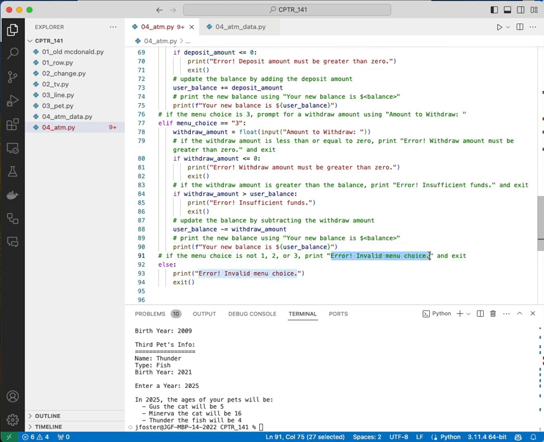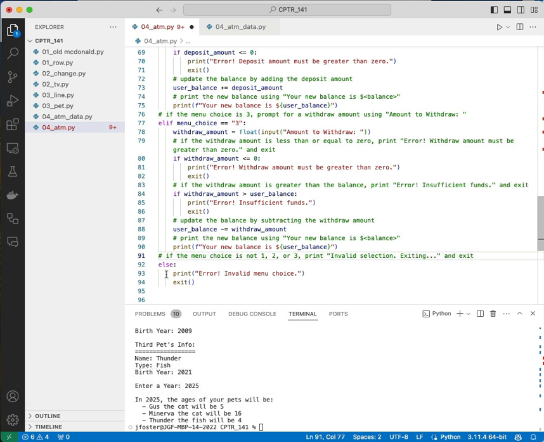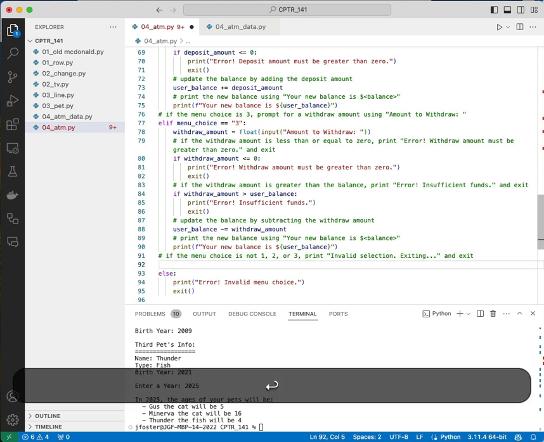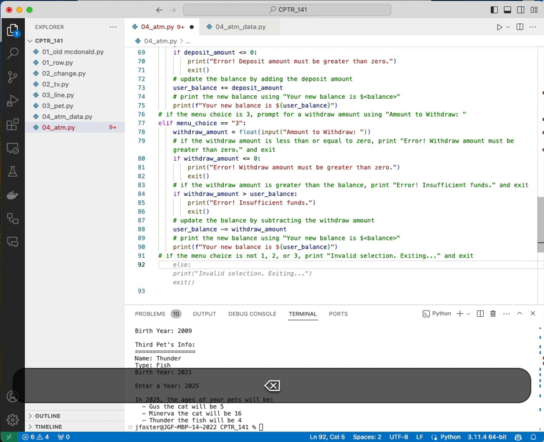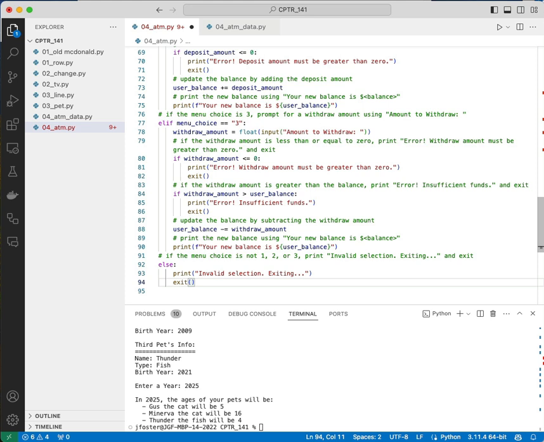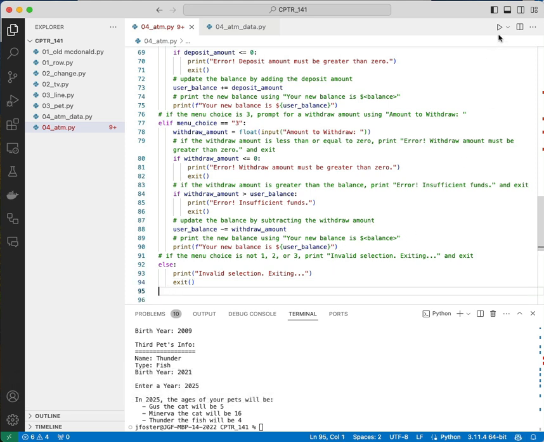But actually, I really want, instead of saying invalid menu choice, I want to say invalid selection. I'm going to press enter, but it doesn't put anything in. So now if I delete the code that's there, it prompts. So I can go ahead and run, try this out, see what it does.